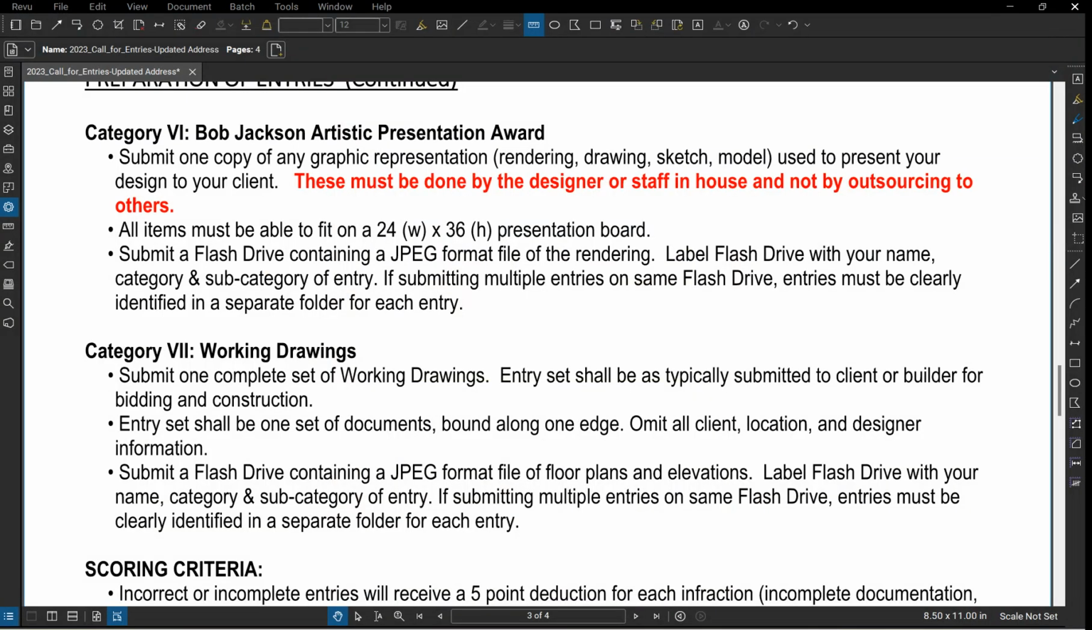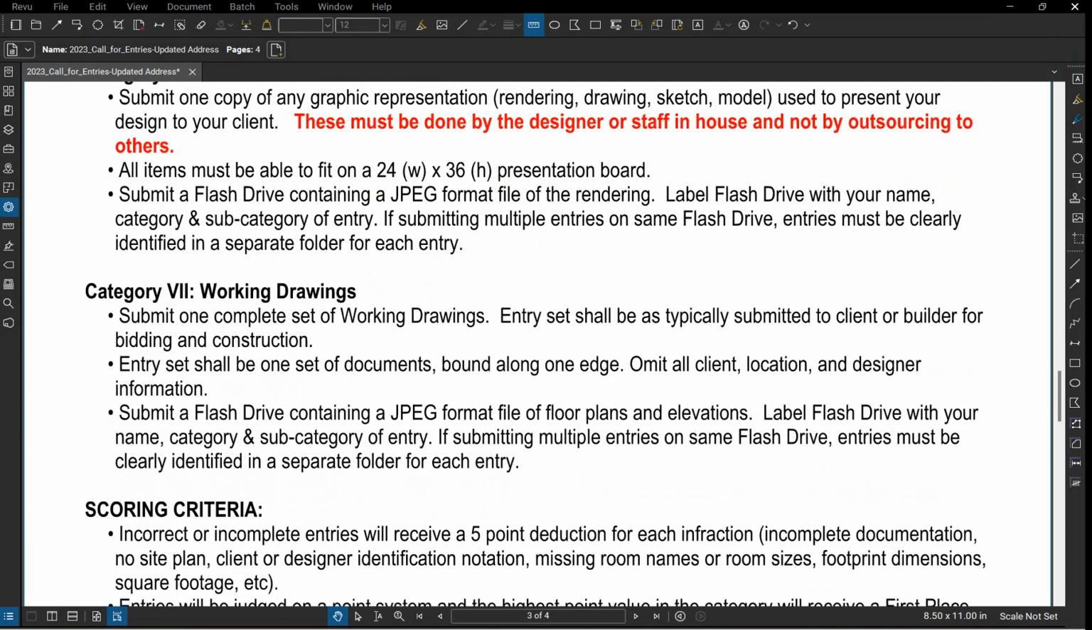And then the final category is working drawings. This is the actual construction drawing set that you would normally issue to your client for permitting and construction. But you have to make sure to erase all client information, location, and designer. So if you have on your title block sheet all that information, the client's name, the address, and then your company logo, just erase all that. You leave it blank, or you're going to get a ton of points off on that.